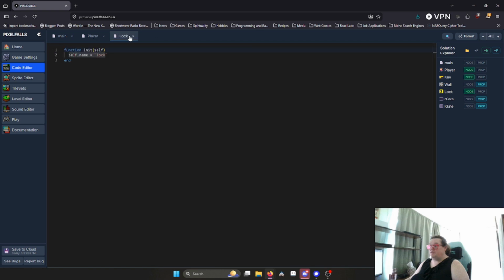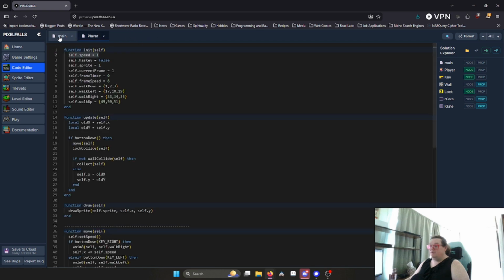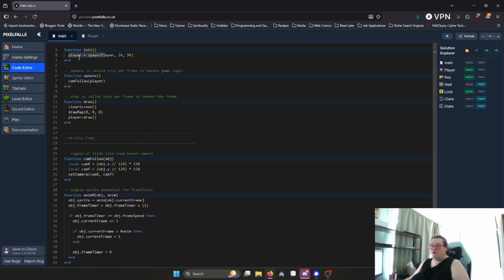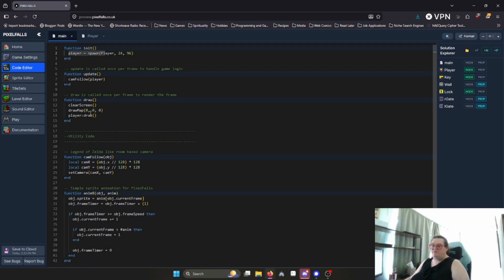All right, close the key code and the lock code. In main, we create an instance of our player. We tell the camera to follow the player, and every frame we clear the screen, draw the map, and draw the player. You technically don't need this player draw if you're using a static sprite, but for animation you do need to set up a player draw.